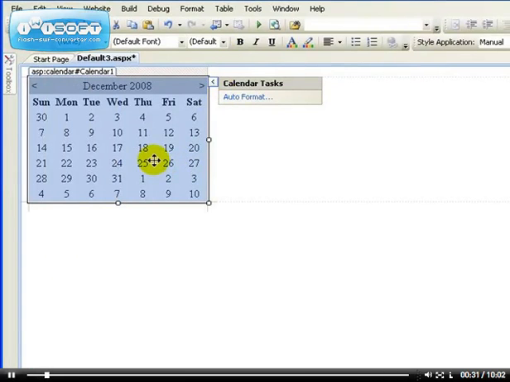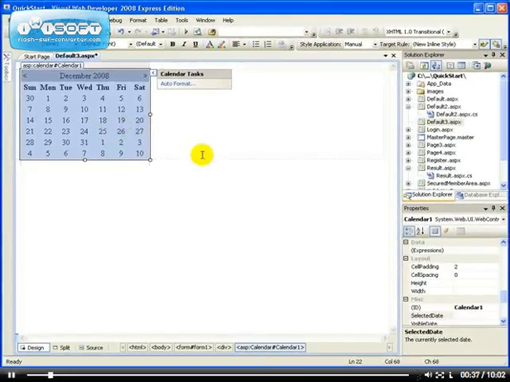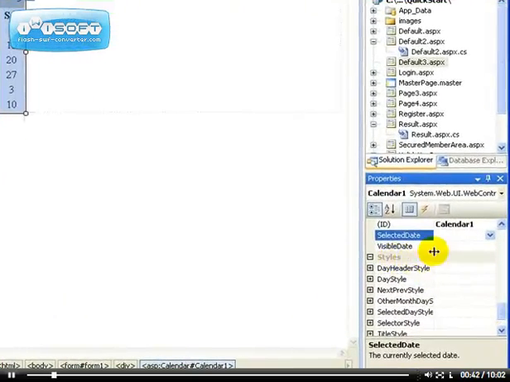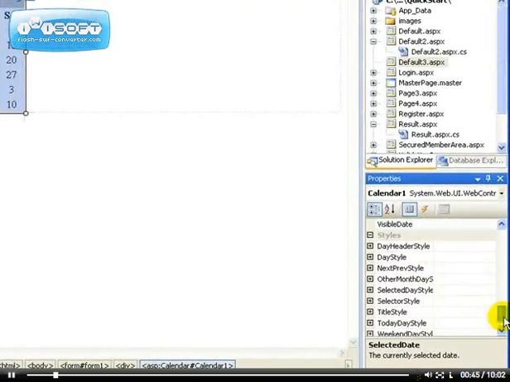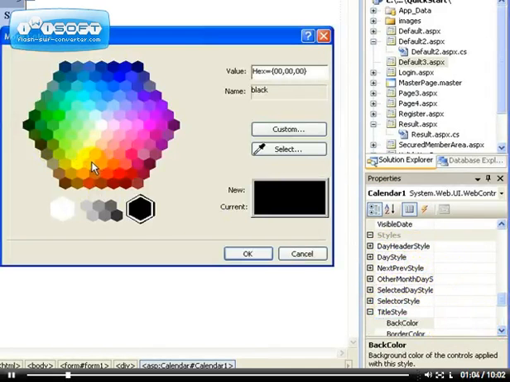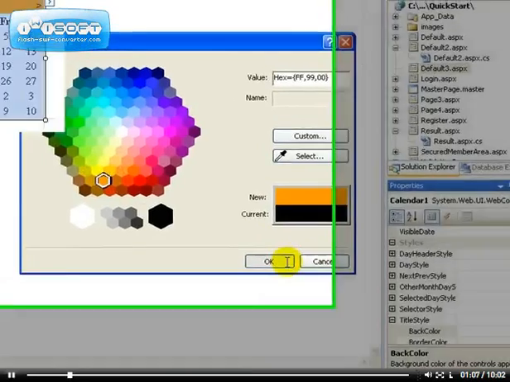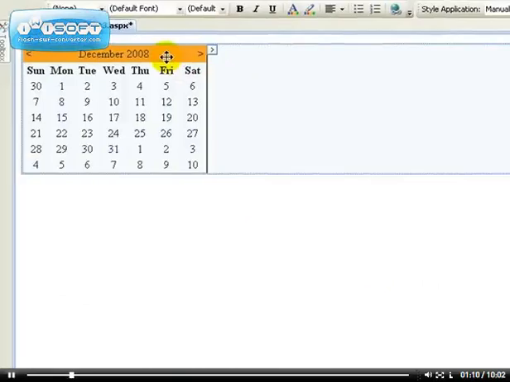By default, the calendar control looks pretty neat, but if you want to style it to make it look nicer, go to the properties window, and you can see that you can modify a lot of options. We have the day header style, the day style, the next previous style, other month day style, and so on. Let's modify the title. Let's change the back color to my color. So that's the title. We've modified the color, as you can see.